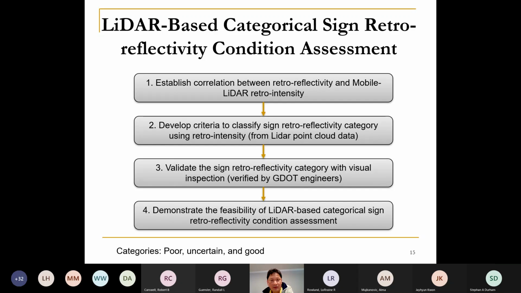We correlate it with the second method from the previous slide, using the retroreflectometer, to come out with data that correlate them. Keep in mind, to correlate, we are not going number by number, we base it on category. There are 3 different categories: poor sign, uncertain, and good sign, because we can easily separate the poor and good signs using the LiDAR approach. So that's the philosophy or rationale that we have. Then we develop criteria for sign retroreflectivity category using the LiDAR intensity, which comes from the LiDAR cloud.